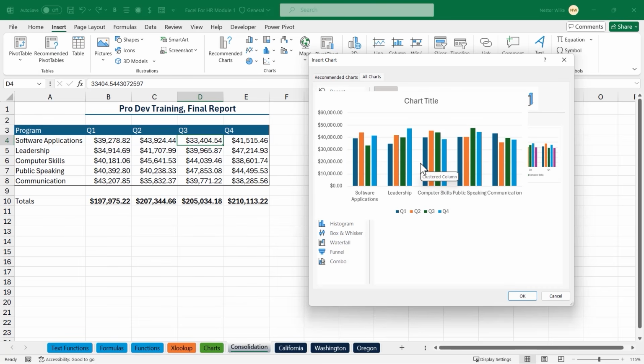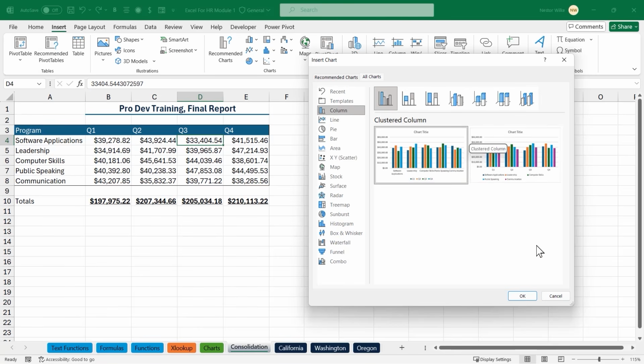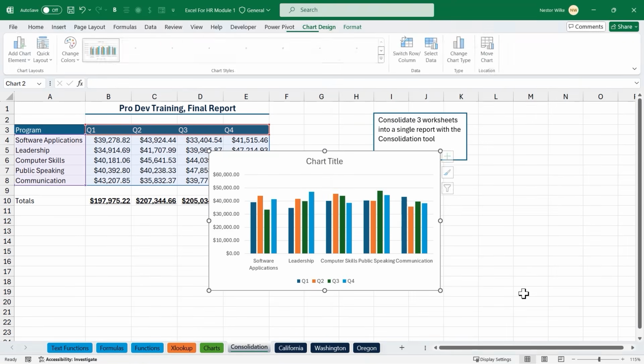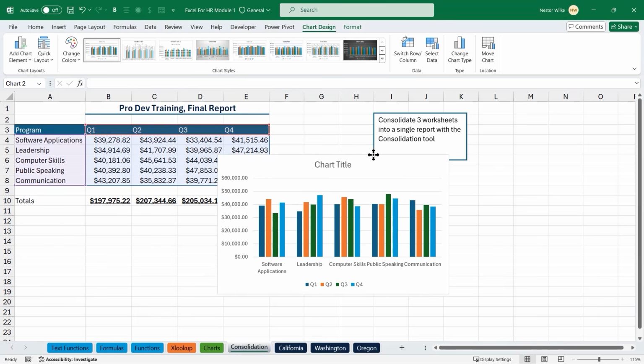It's a great chart because it allows you to display multiple series on a single chart, right? So in this particular one, the first cluster is the name of the program. And then we have the individual bars here indicating the quarter 1, 2, 3, and 4 total costs for there as well. I'll go ahead and click OK. We can always change the chart later. And here is my chart.